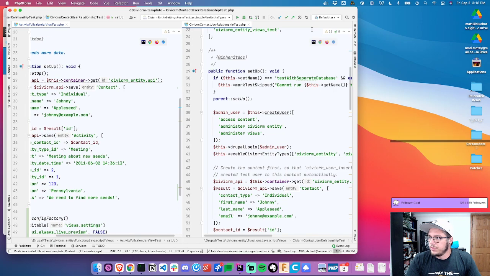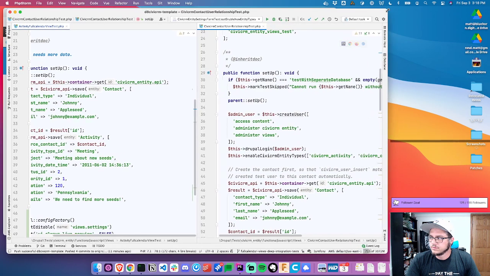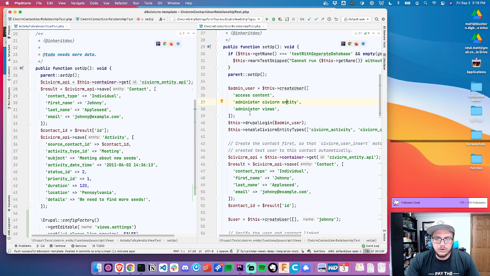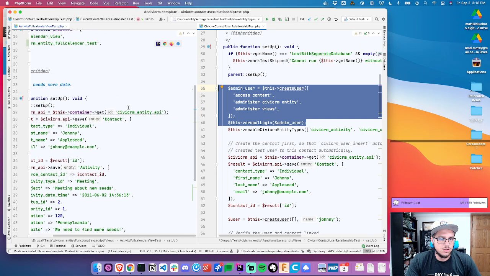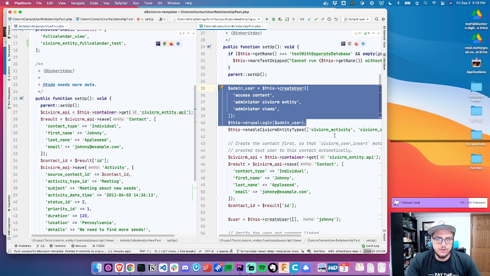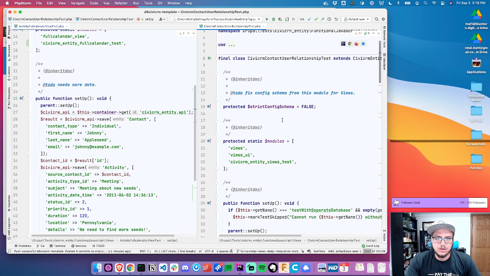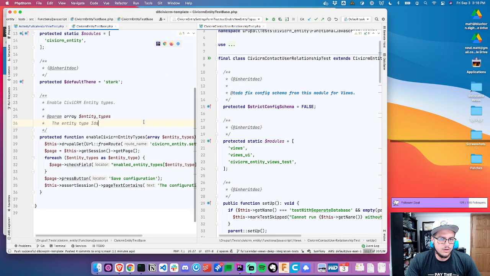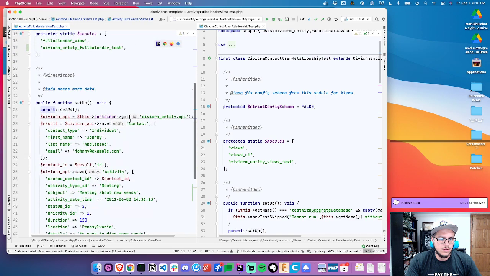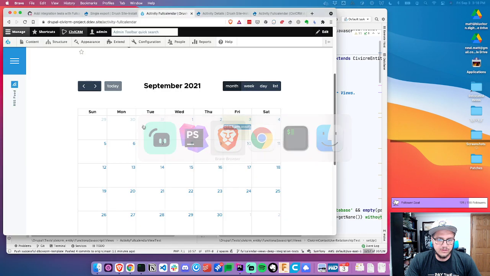So I'm going to compare these. So we have the setup. This creates the admin user. We don't need the admin user because we're just viewing, but maybe actually we should. Oh, I didn't even get this. I barely got this set up.